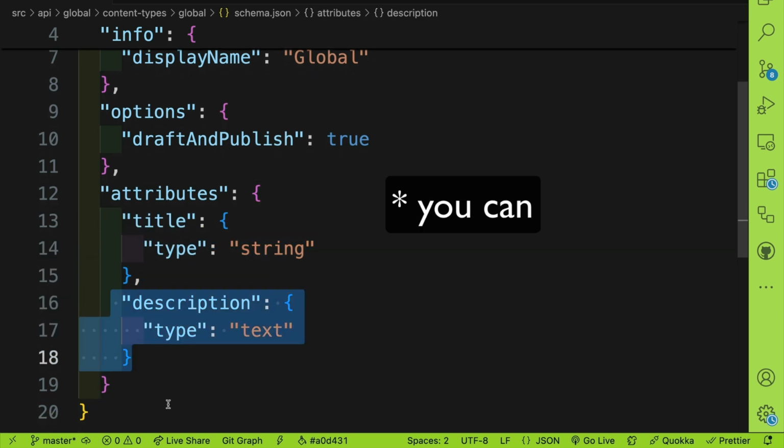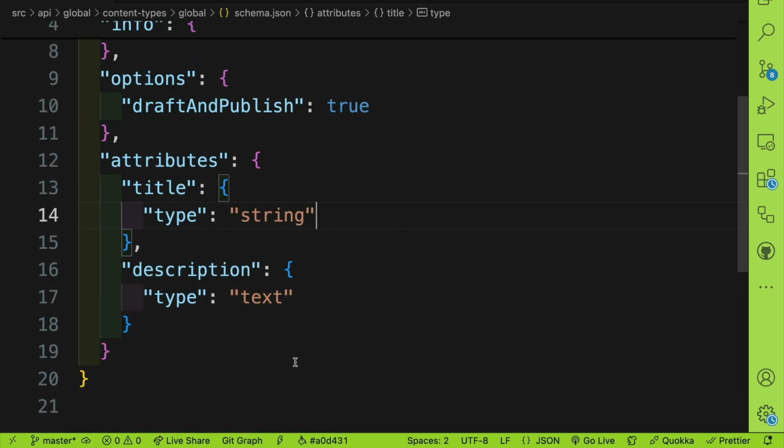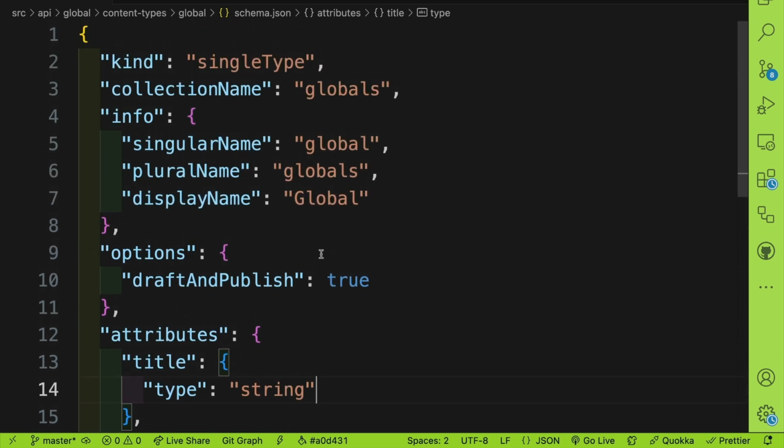You can programmatically create your schema manually in code, but that's only when you're building plugins. For a majority of the time, you could create all your content from the admin panel like we just did.